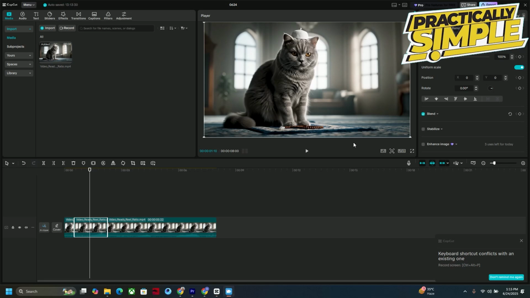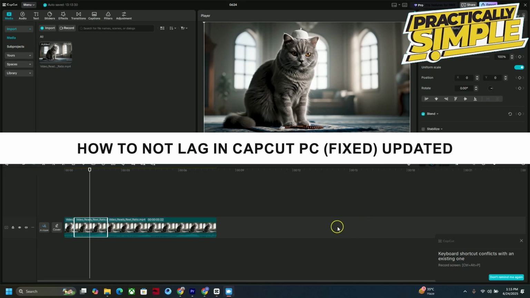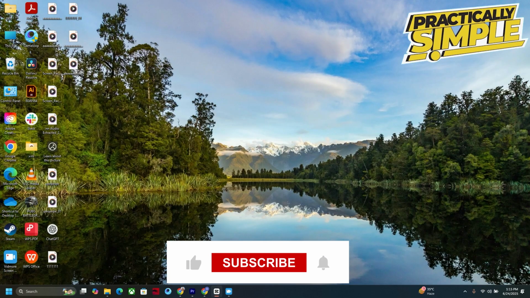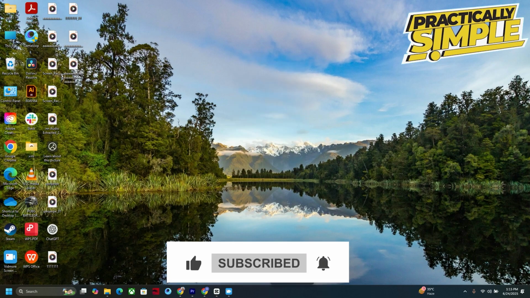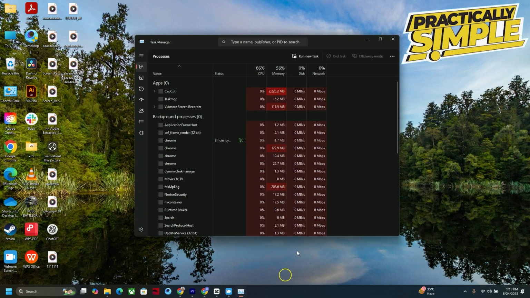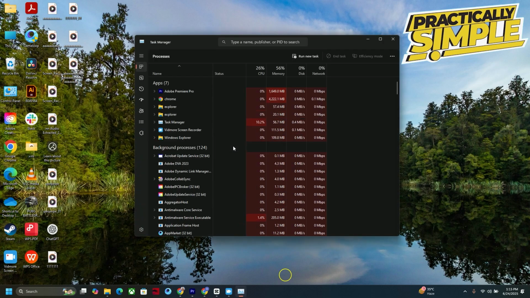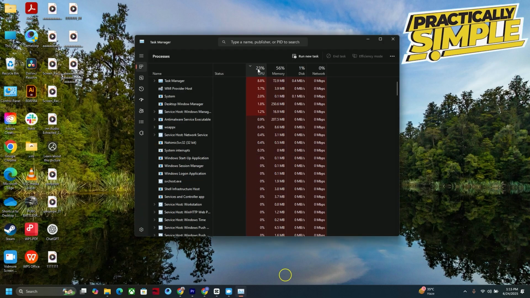In today's video, I'm going to show you how to not lag in Capcut PC. First thing is minimize it and open your desktop. If you right click on the taskbar, you will find here this task manager. Open it. Here you will find some of the apps that are running in background. You can also view here their CPU usage and their GPU usage.